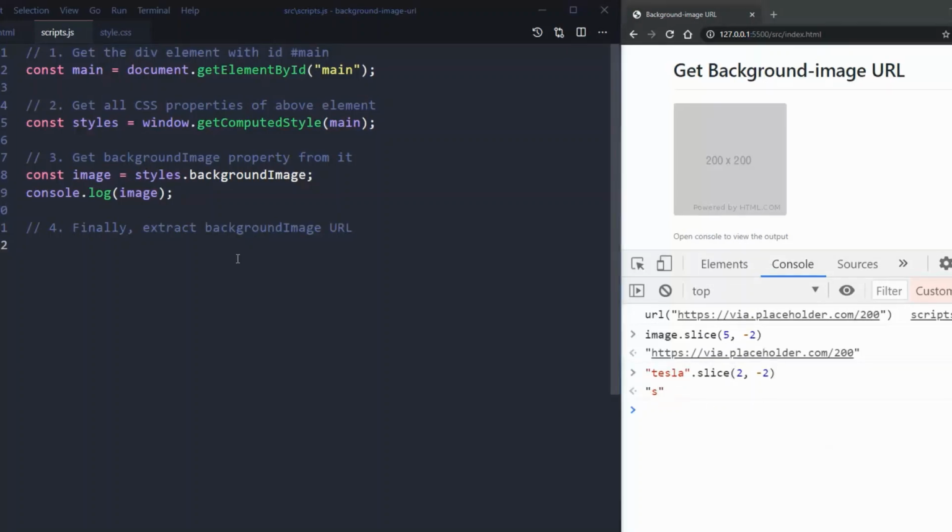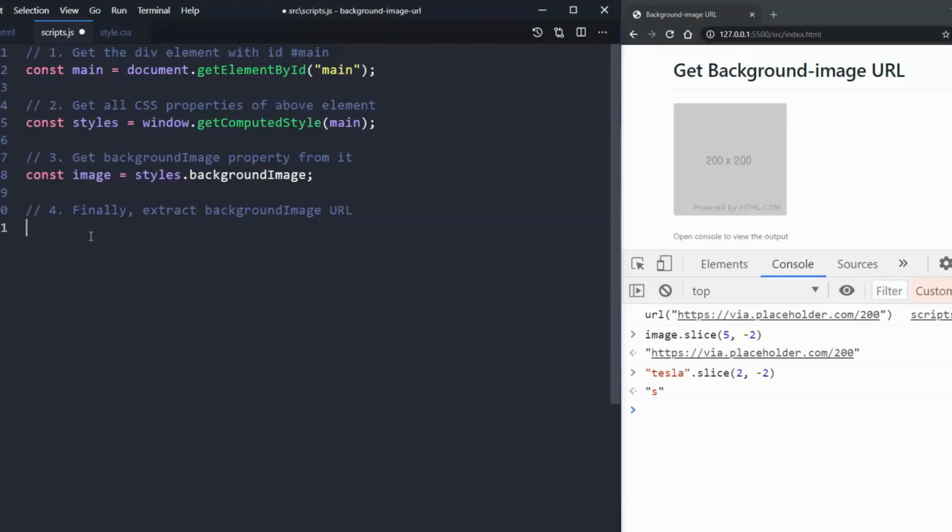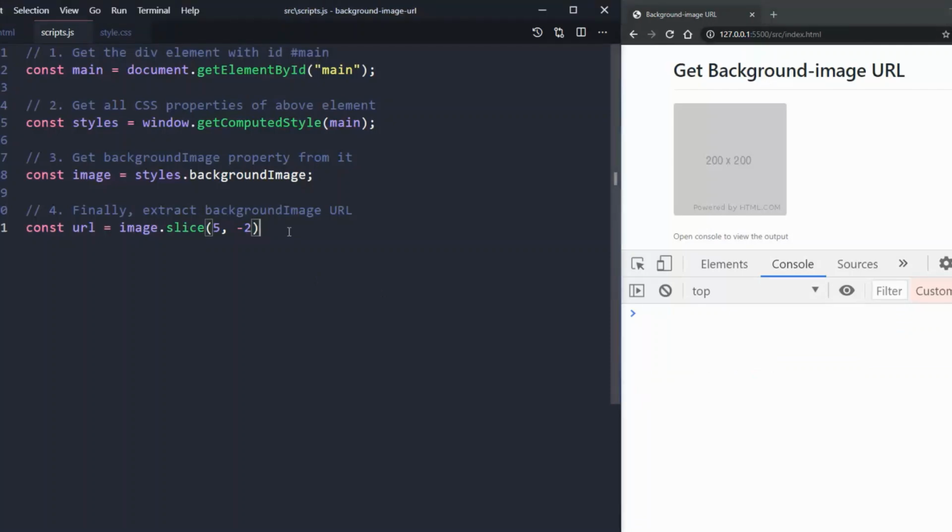Now finally we can update our code. First, let me remove this, and we can create a new variable. Let's call it URL, and we can put the slice thing that we got from here. As you can see, we got it here, and let's just console log this URL, and after saving it, we can see the required background image URL in the console.